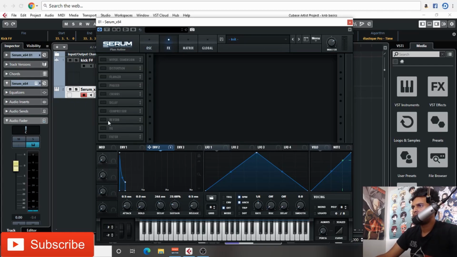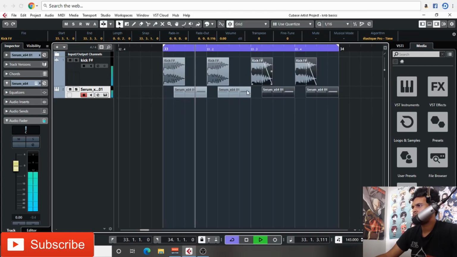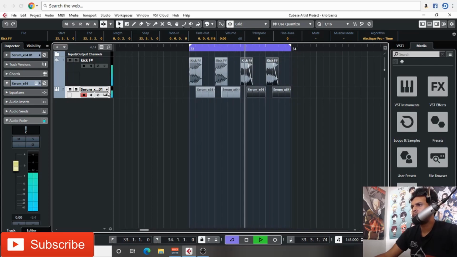I'm just going to dive into the effects. You can do this in a normal EQ, but I just prefer doing it here. I just add a bit of high frequencies to make it a bit snappier, just to get that nice snappiness of it. Basic bassline.